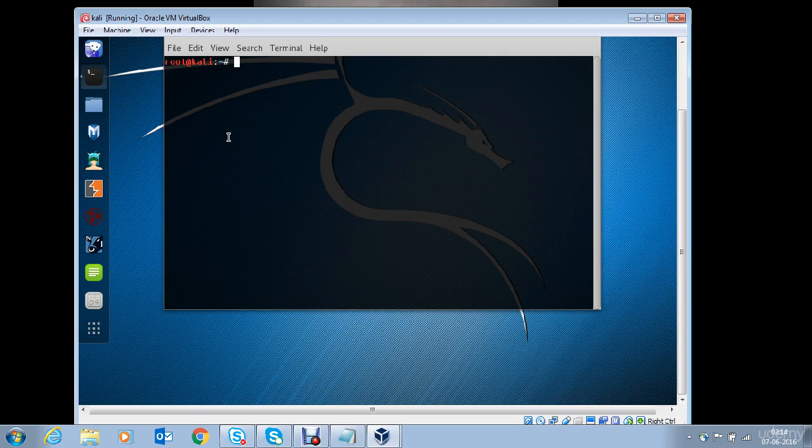We'll make use of MSFvenom. Type in msfvenom with the option P. P is used for supplying the payload. The payload which we'll be using is windows/meterpreter/reverse_tcp. You're free to use any payload within the framework. You can also make use of windows/meterpreter/reverse_http or https. For the sake of demonstration, I'll be making use of the windows/meterpreter/reverse_tcp payload.